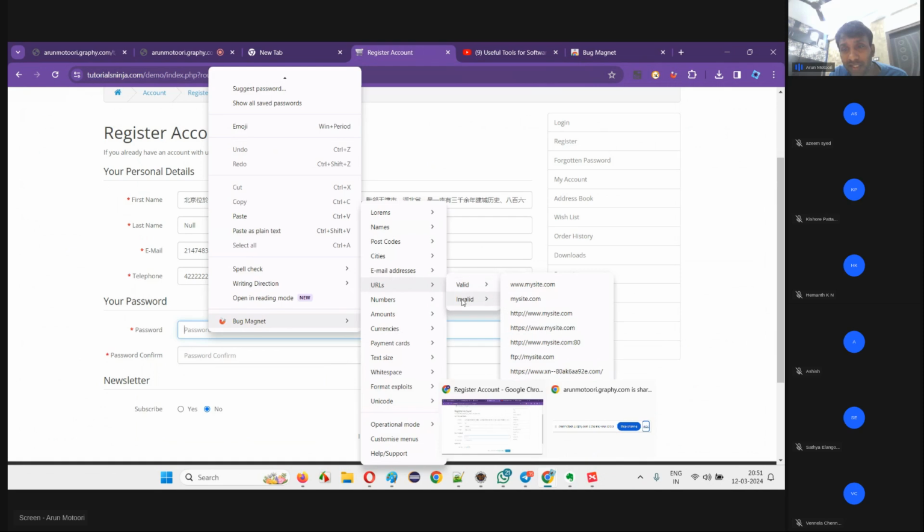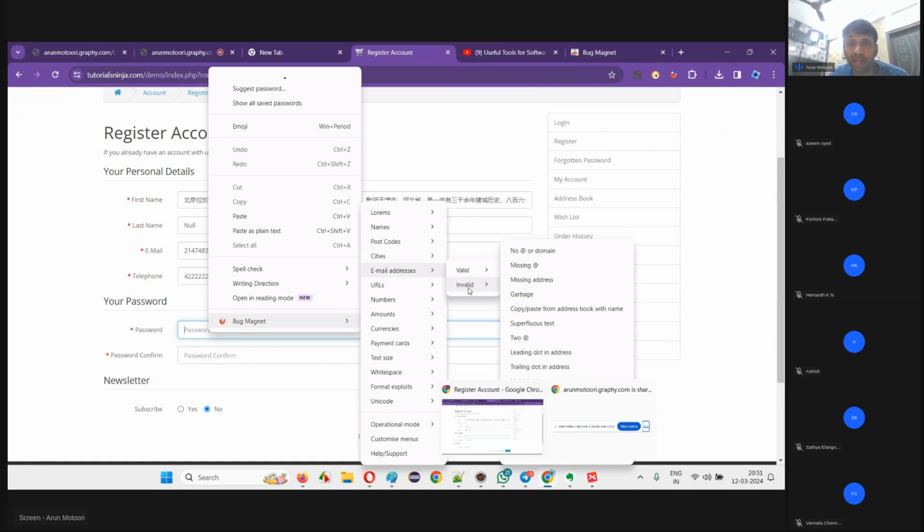Yeah, here for URLs it is coming as invalid. Okay, not for everything. For an email address, invalid. This is what I now remember. Okay, not for everything.